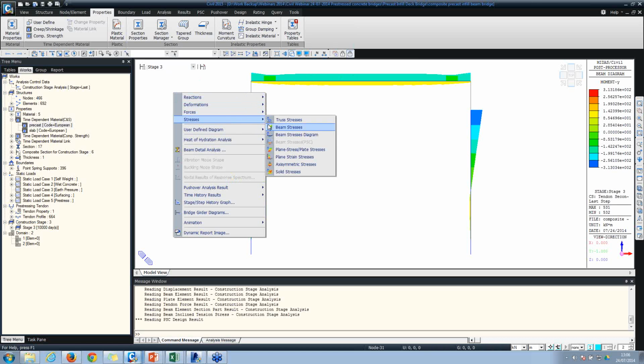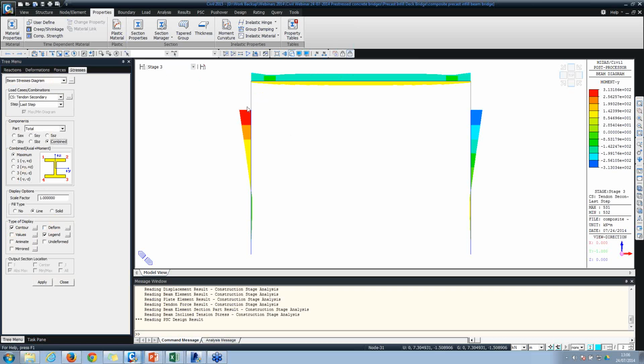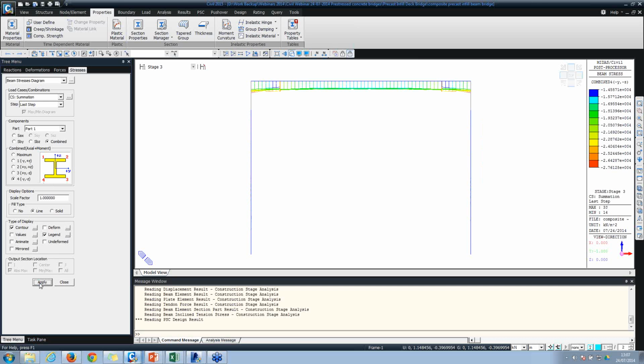Also, if you're interested in stresses for designing composite sections, we are mostly interested in the stresses. So we can look at stresses, let's say the summation of all effects. If I'm interested in looking at stresses in the bottom fiber of the pre-stressed girder, I select part 1, which is the pre-stressed girder. Bottom fiber is part 4 as per this figure, and apply. So this gives me a stress distribution.